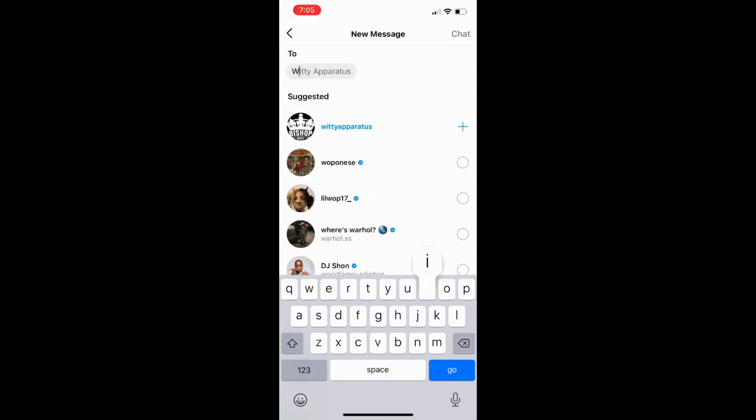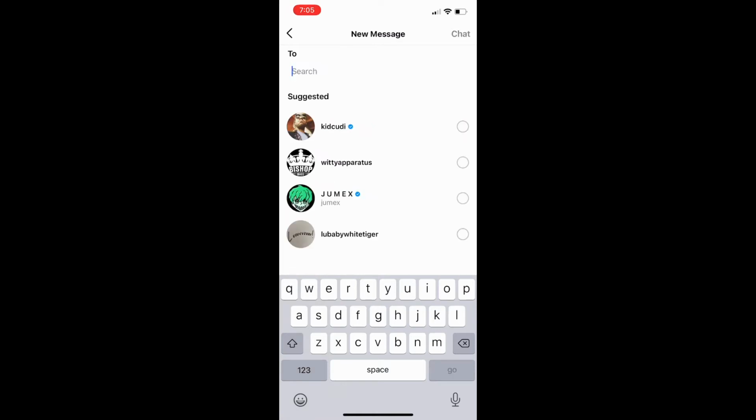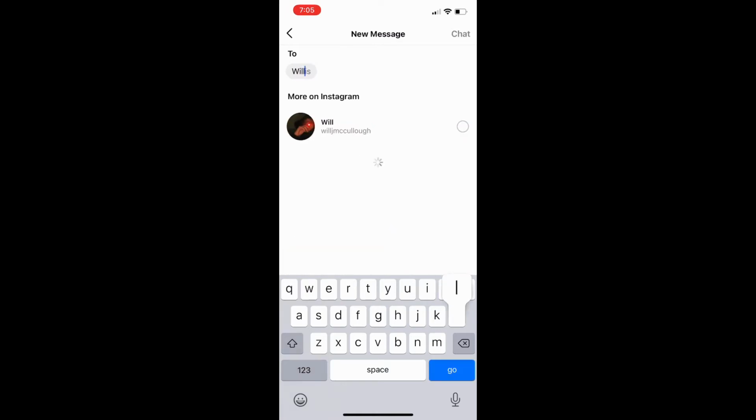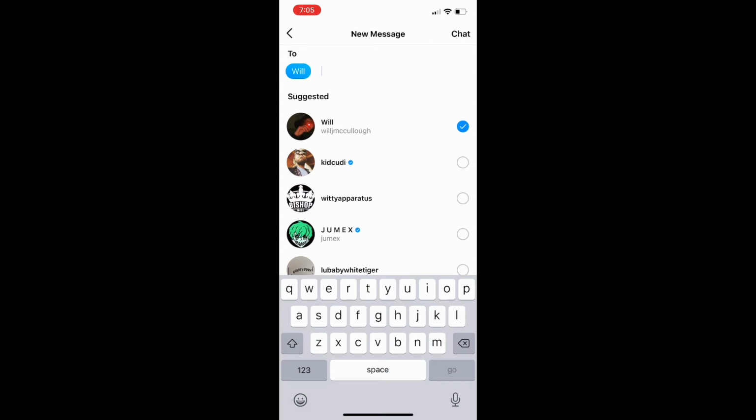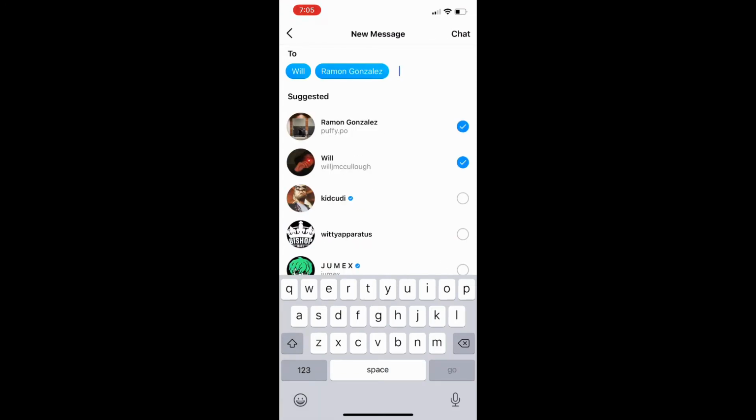What a lot of people don't know is they think you could just send it to one person. But as you can see, I'm just typing in the people in the group chat. And then you could click on their name and add them. And then every single time you want to add a new person to the group chat, you just type out their name and you could add them.